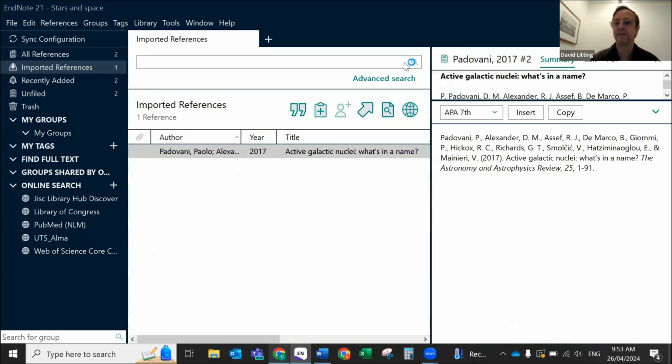what's in a name. If I look over here now at this preview, we've got a bunch of authors, lots of authors, active galactic nuclei, what's in a name, the Astronomy and Astrophysics Review 25/191. So this all looks pretty good. The only sort of pedantic alteration to this I might want to make is to capitalize the W in what's, because in APA 7th, the first word after a colon is capitalized.